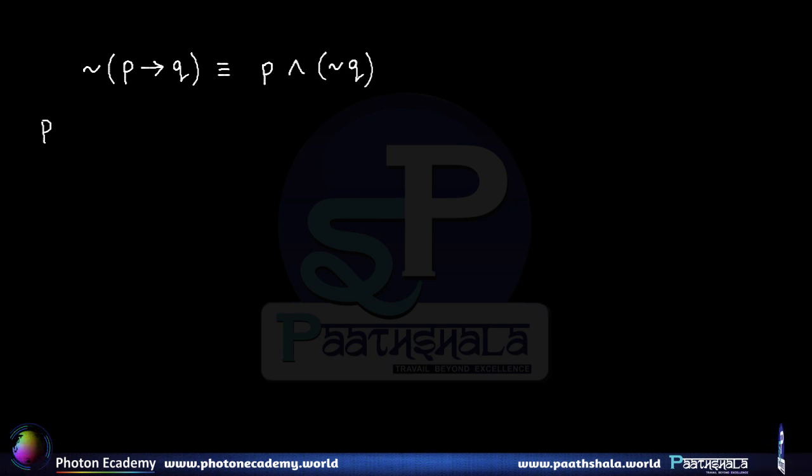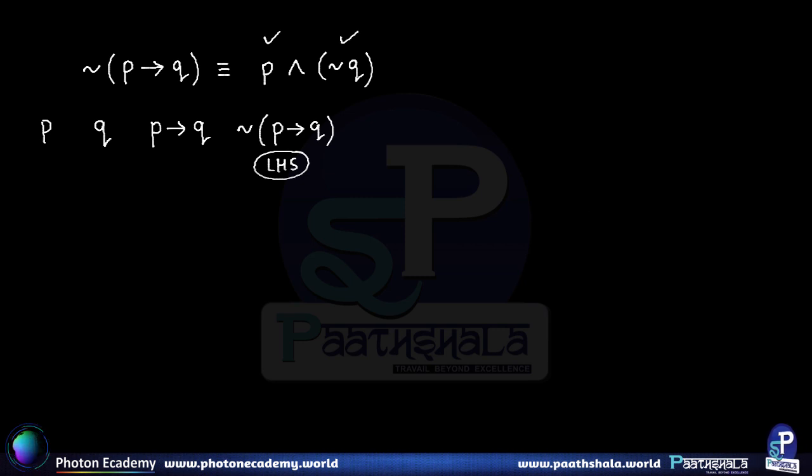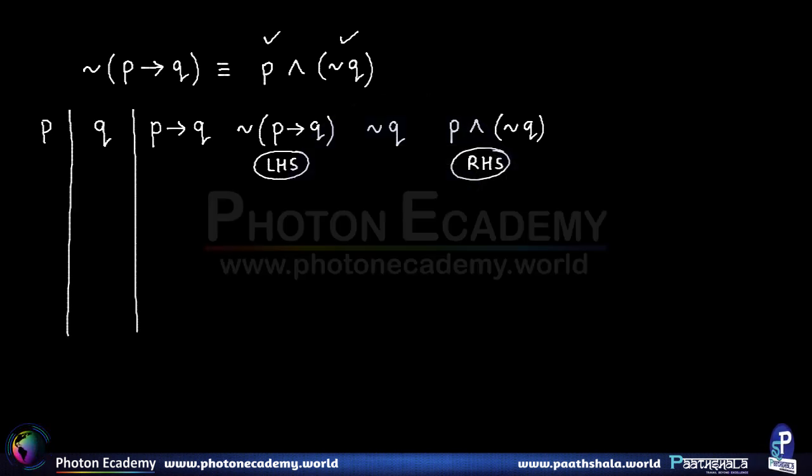So let us prepare the truth table with the basic columns P and Q. Then let us have a column of P implies Q, and let us immediately negate it, so that becomes our LHS. Then to build the RHS, we already have the P column. Now we have to build the negation Q column, and then lastly we do P and negation Q. That becomes our RHS column. So at the end we will compare the LHS and RHS columns and show that they are one and the same.